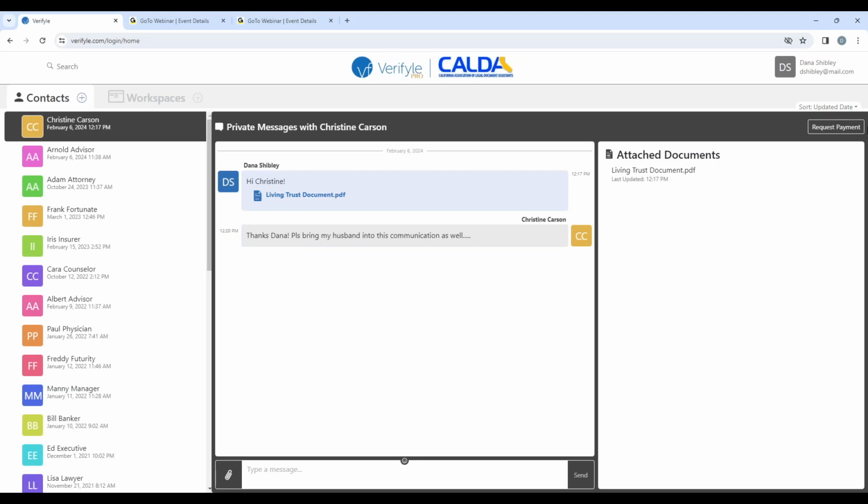So going back in, looking from Dana's perspective, I got this message back from Christine, okay? And if I have a very simple communication relationship with Christine, and it's really just me and her moving documents back and forth, I probably would be fine just keeping that entire relationship managed out of the contacts area of my Verifyle system. Okay, one-to-one, we communicate securely about anything, and I can request signatures from Christine Carson and so forth. I'll show you guys how to do that in just a little bit. But if it's just a one-to-one simple communication like that, you can manage it right out of the contacts area.